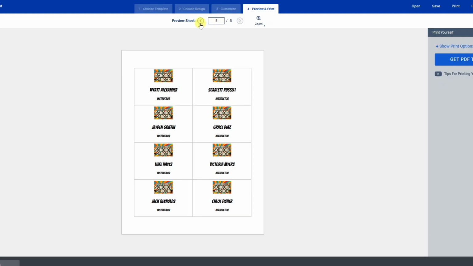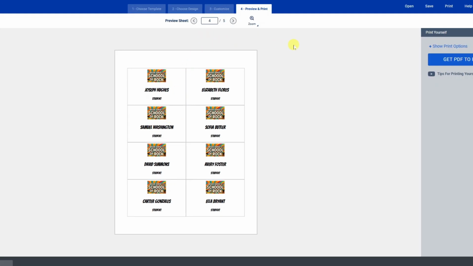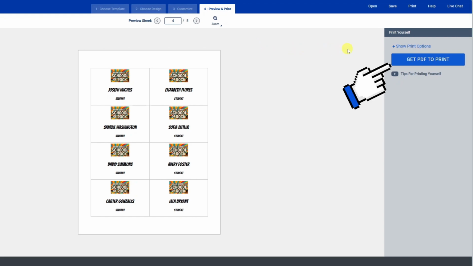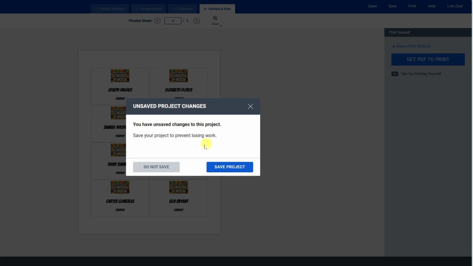Now, if you see a problem with one of the badges and you want to fix it, for example, maybe the name is too long, you can go ahead and go back to customize and you can edit a single badge. But this looks good to me, so I'm going to go ahead over here on the right and I'm going to get PDF to print. And it's telling me that it recommends that I save the project so I don't lose the work. So I'll go ahead and save it.